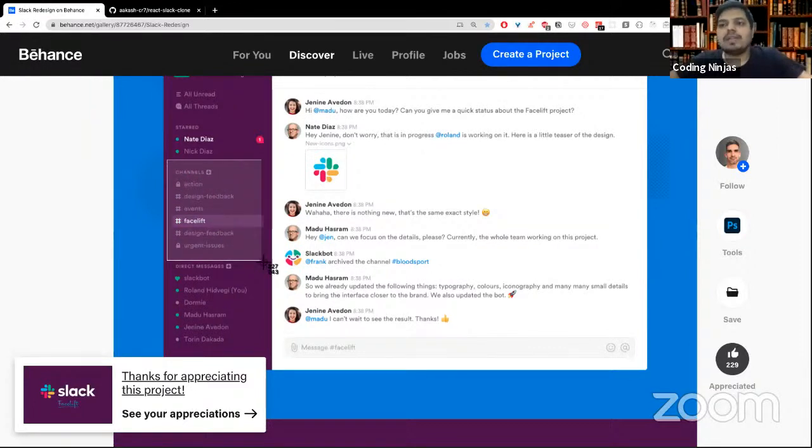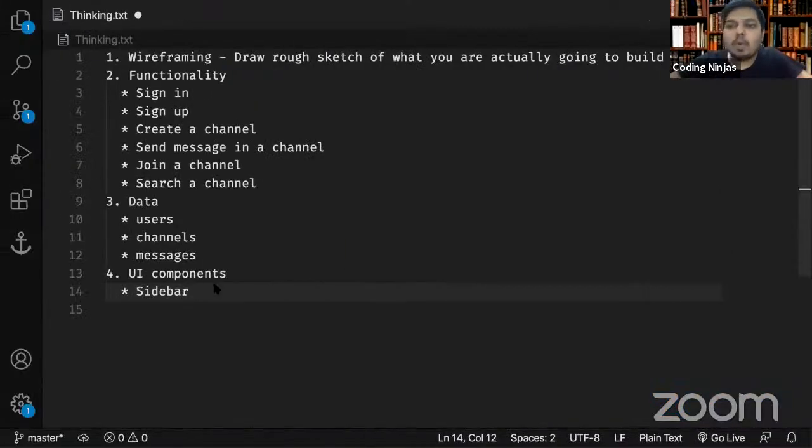over here. Let's say we call it a list of channel component, right? So we just name it like this right now. But again, while we're coding it, we'll name it differently. We'll name it more appropriately, right? So inside sidebar, we'll have multiple components. For example, we will have a list of channel component, right?